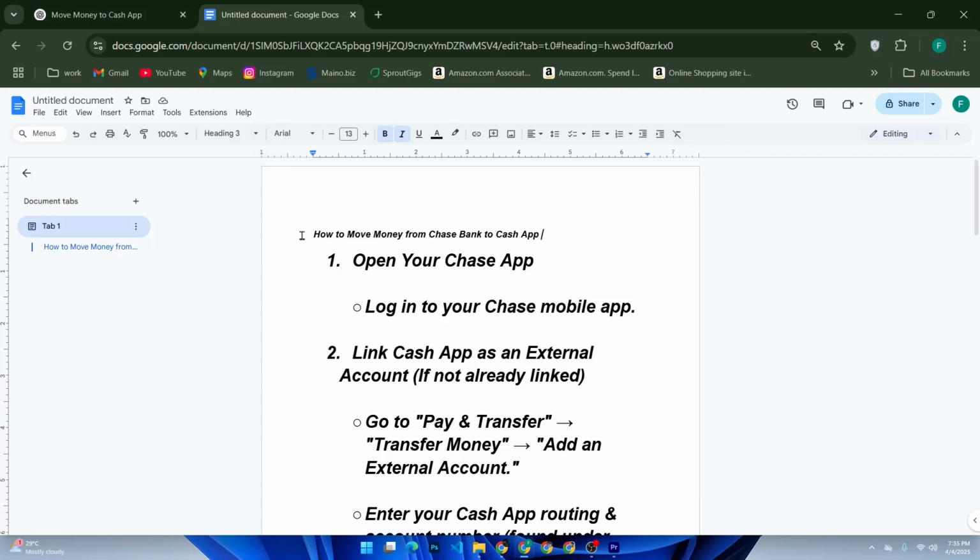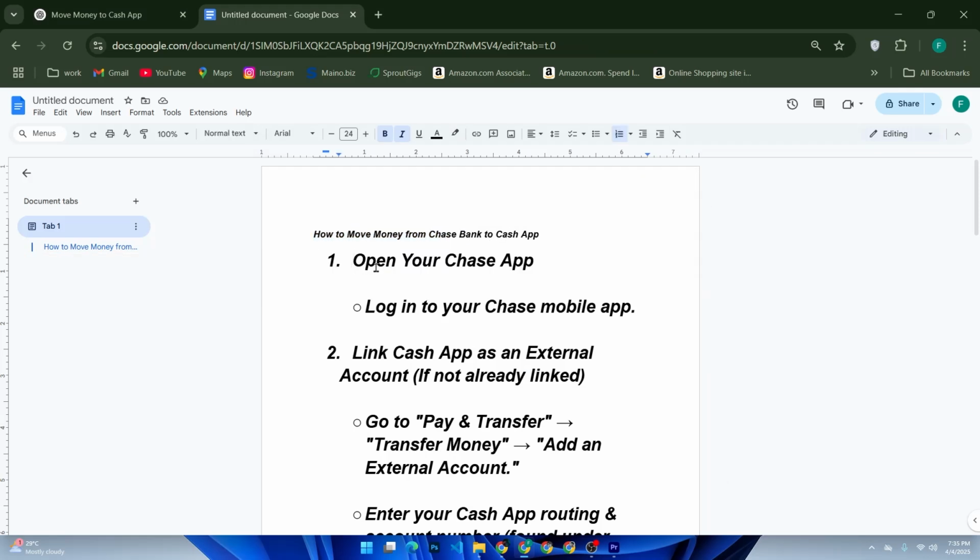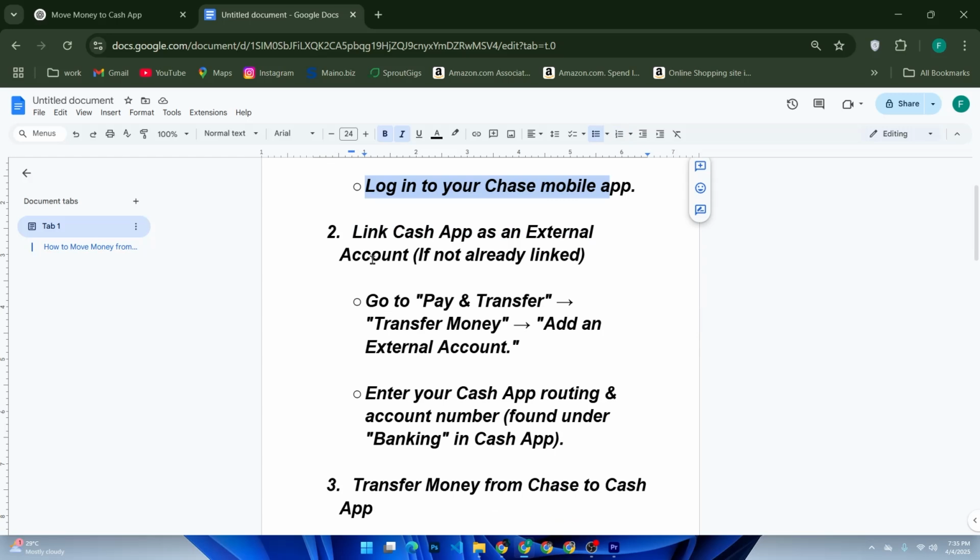Today I am going to show you how to move money from Chase Bank to Cash App. First of all, open your Chase app, then log into your Chase mobile app. Link Cash App as an external account if not already linked.